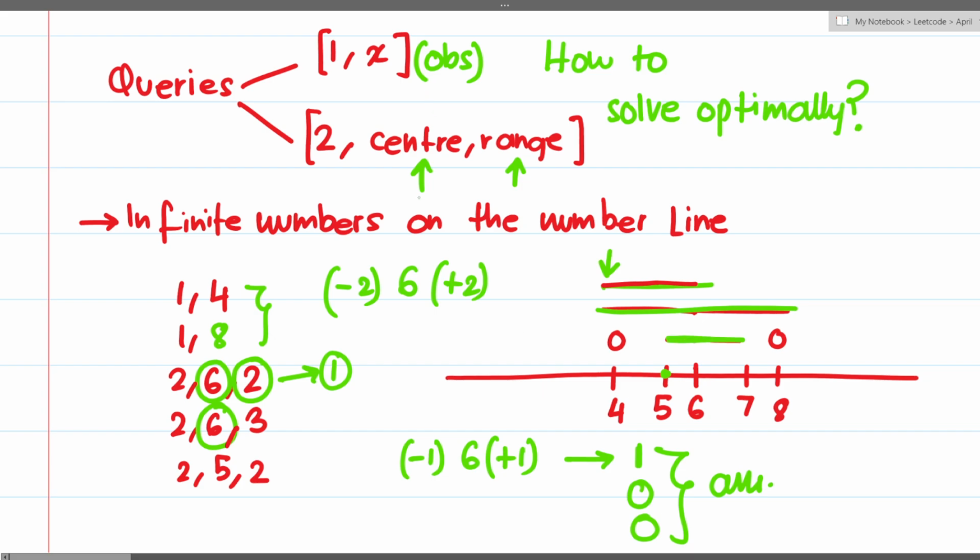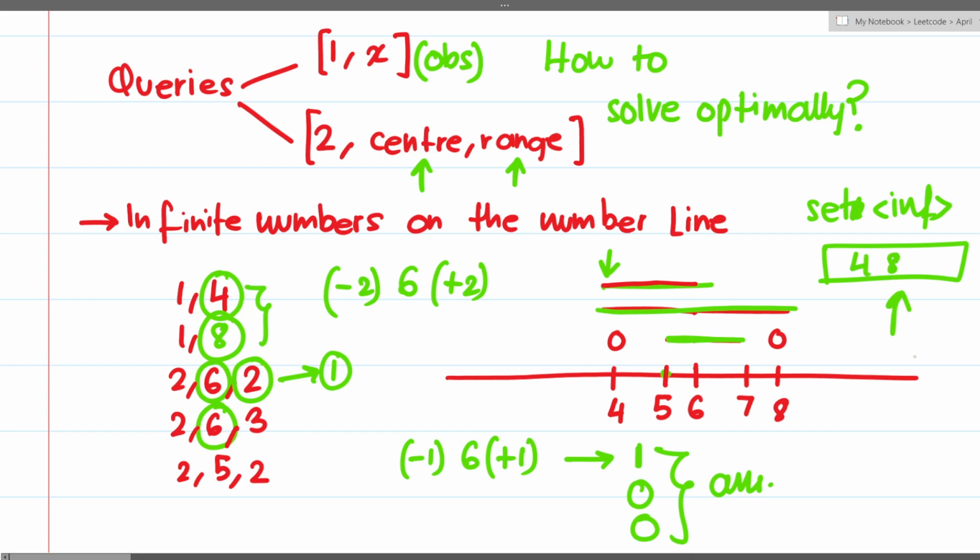Okay, so you have two types of queries. Now, one very simple way of doing it is by using sets. Okay, by using a set of integers, and then whatever number they give you, you just put it in the set. And why we are using a set is because if you're searching for something, it gives you better time complexity, right?